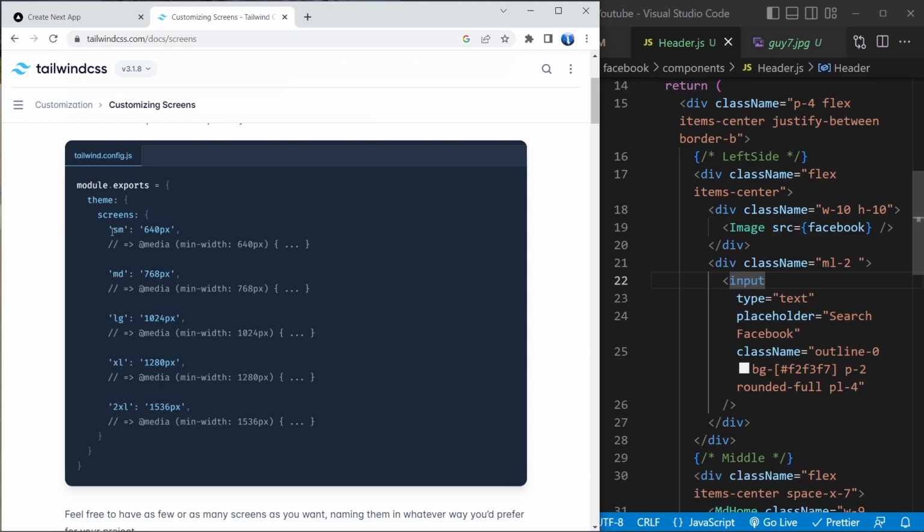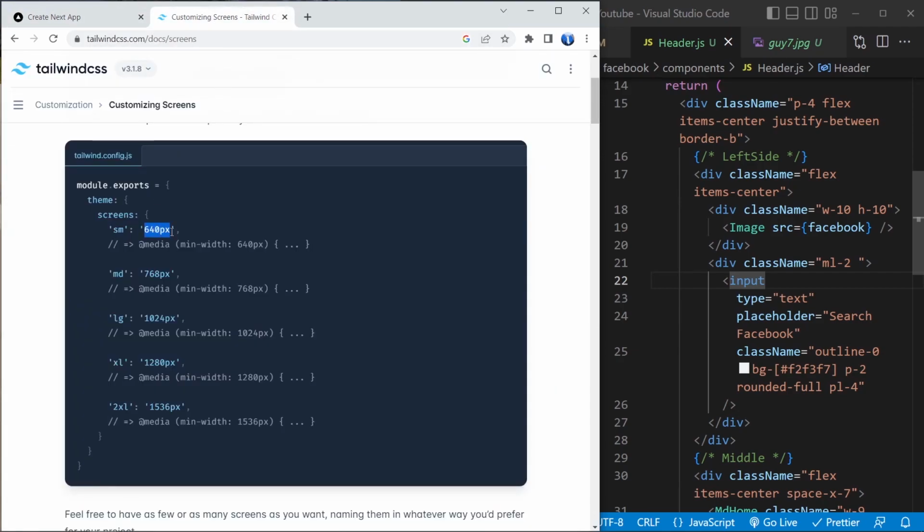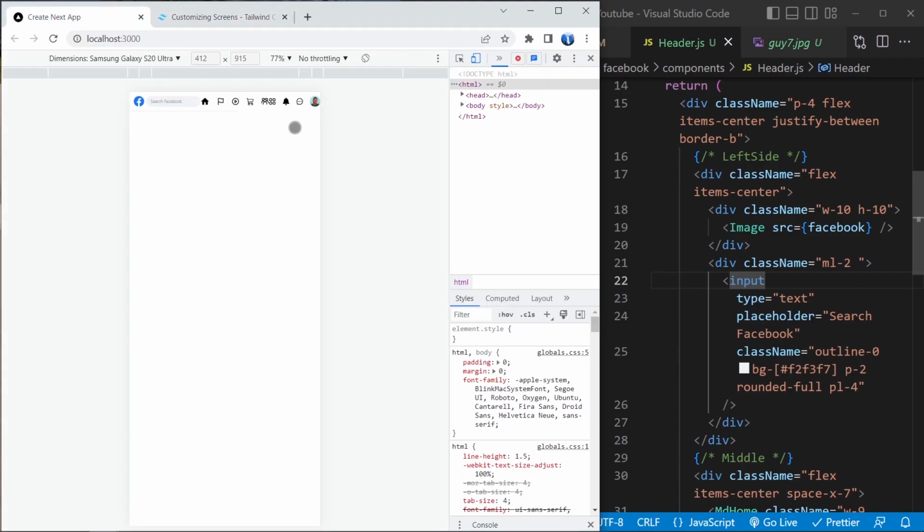Now we're gonna say when this is on mobile, we don't want the input to show up, but when we get to the 640 pixels, we want the input to show up. So for example, at 640, I'm gonna show you.